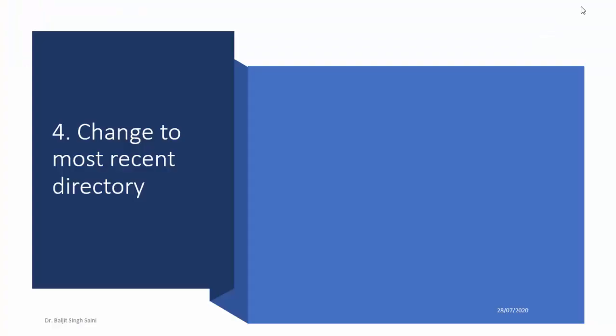Now the fourth way is to change to the most recent directory. You need to use cd space hyphen sign. This is going to take you back to the most recent directory. Sometimes it may happen that you have changed the directory and you forgot where you shifted from. Now with cd space minus sign, you will move back to the most recent directory. So let's see how it works.